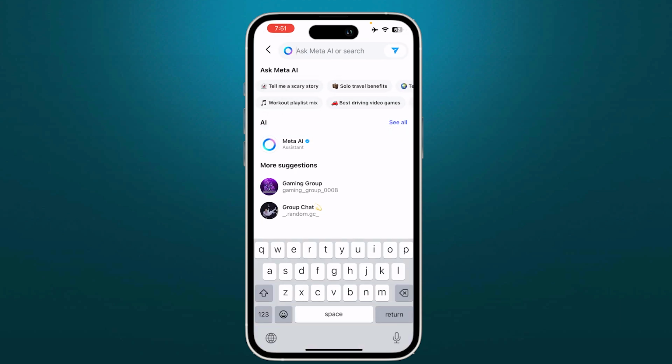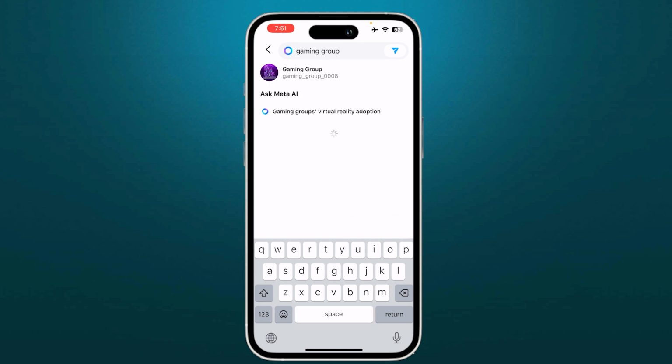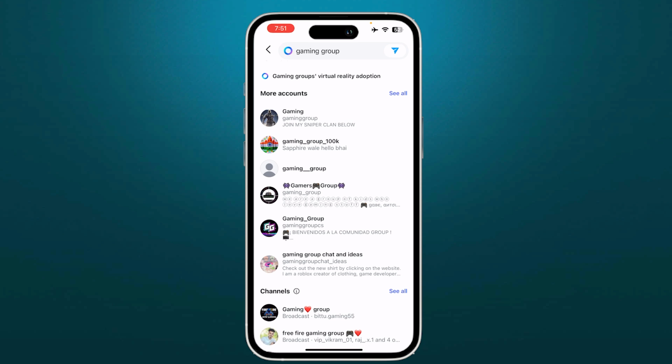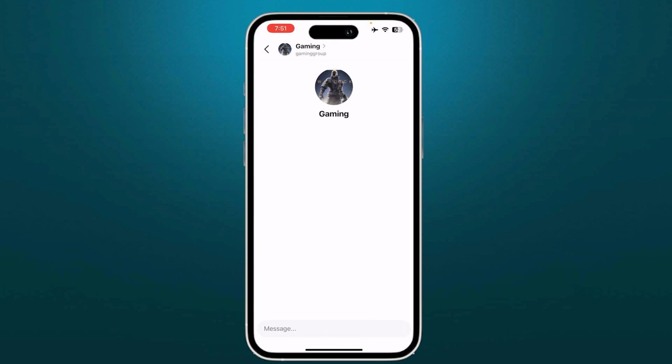Click on it, and here simply search for a group which you want to join. Like if you're a gamer and want to check gaming groups, then here you can write gaming group. After searching for it, below you will see multiple groups which you can join and chat with. If I click on a random one, here you can see I can chat in this group.